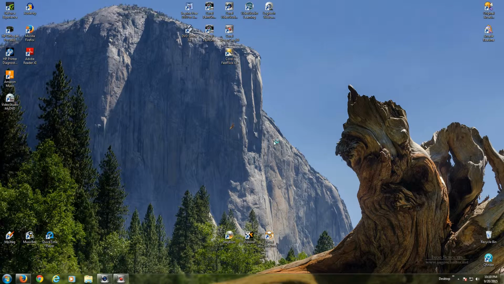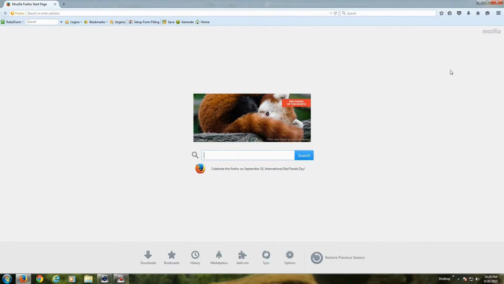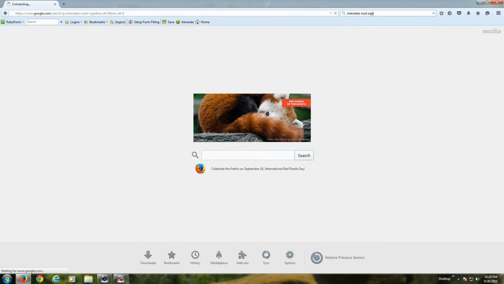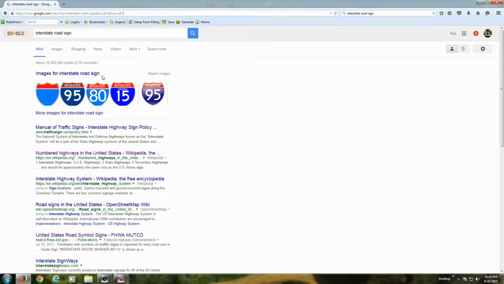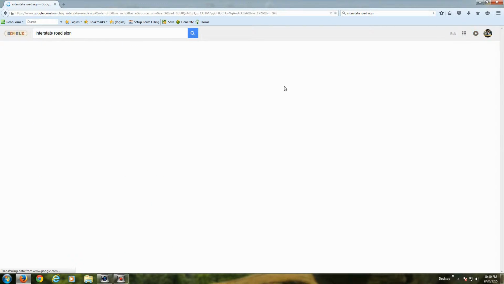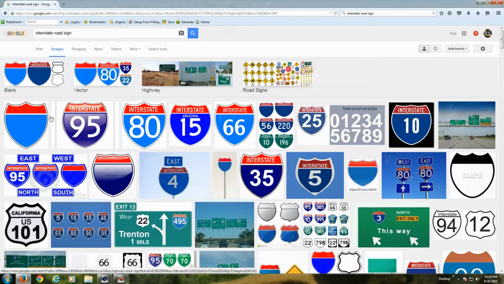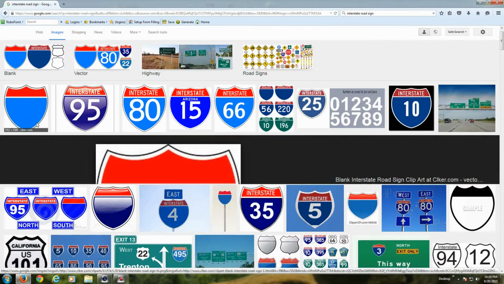Alright, so the first thing that you want to do is open up your browser, and we're going to search for Interstate Road Sign. The road sign that we're going to get is going to be one of these few signs. Here's what a few of them look like. As you notice, the different interstate road signs.